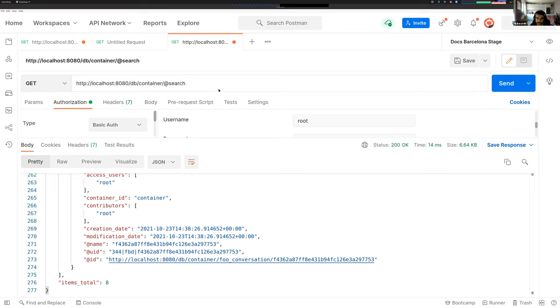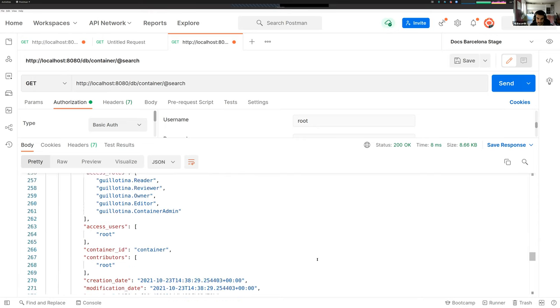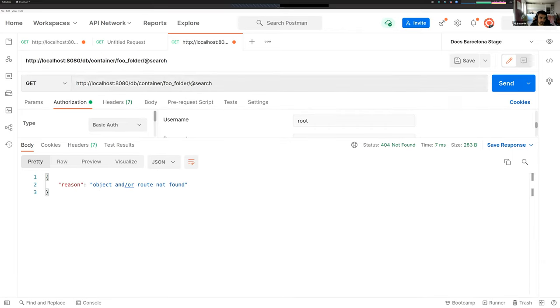If I search on the context of the container, it will return me all the objects I have now in the system. I have 11. And we can do really interesting things here. That's all the objects in the container. And we can search for context as well. So if I search in the folder, it will return me only the elements in the folder. How do I call it? I don't remember.